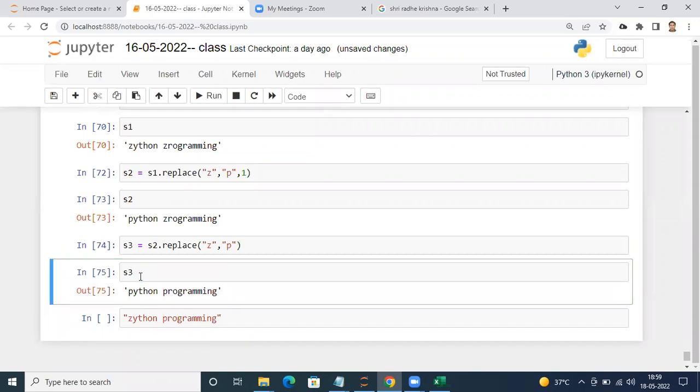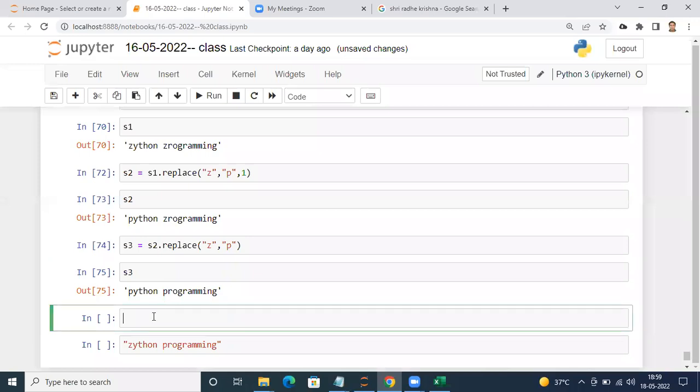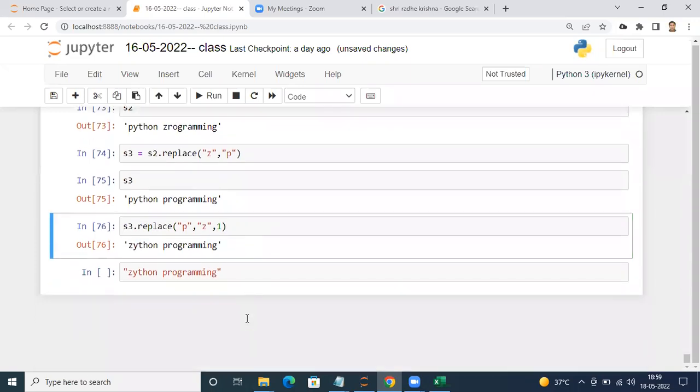Okay. Python programming is there now. Now replace P with Z at first occurrence. So what should I mention? Tell me. S3 equal to S3 dot replace, P, Z, 1. Only one occurrence, right? Yes. Now done. Very good. I think it should be clear to everyone now this time.